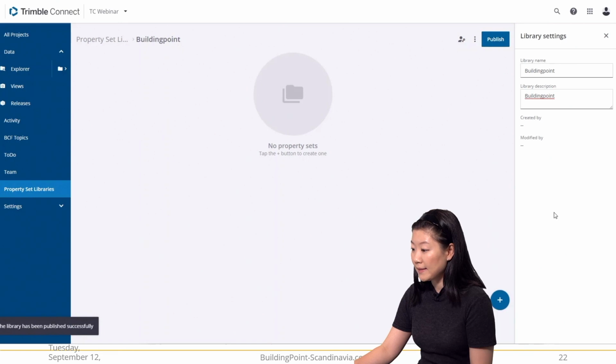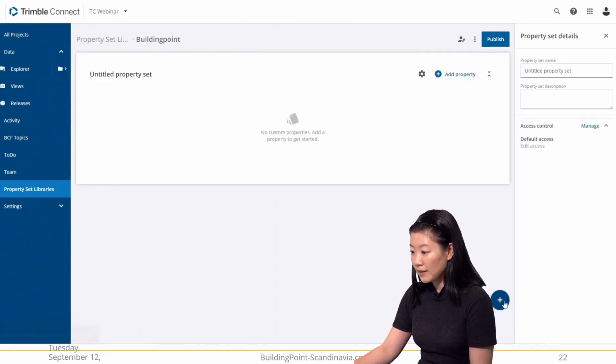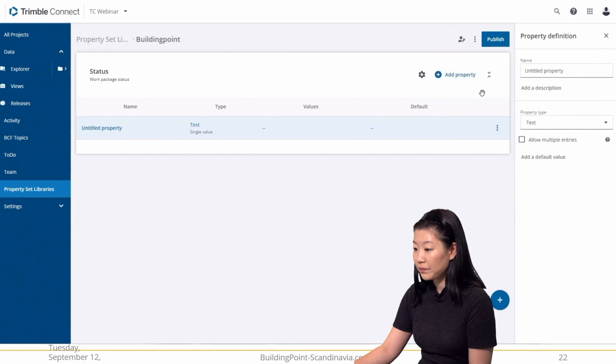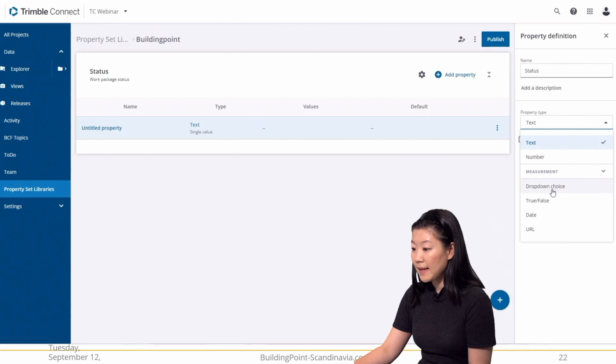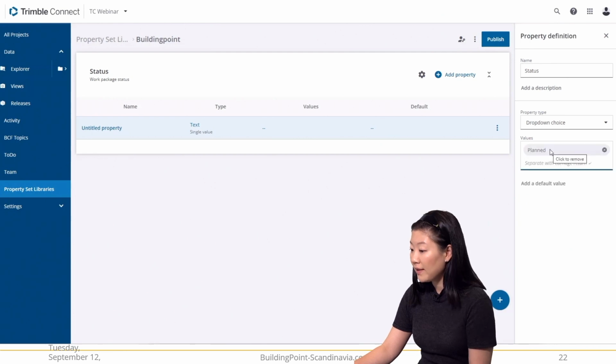Now you can create a new property set in your library. Click plus button to create a property set. As I mentioned, I want to create a property set about my work package's status. Click Add Property to add a property to the property set. I choose Property Type drop-down. Set status Planned, Ongoing, and Completed.